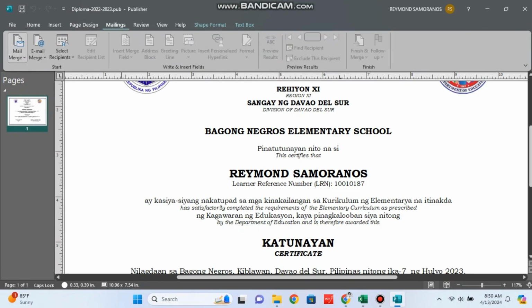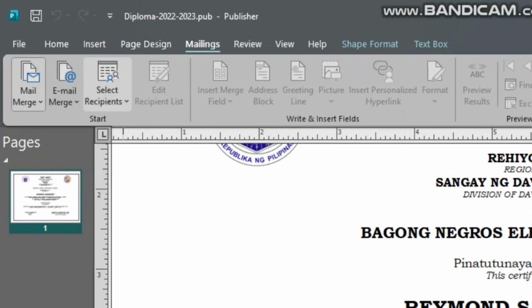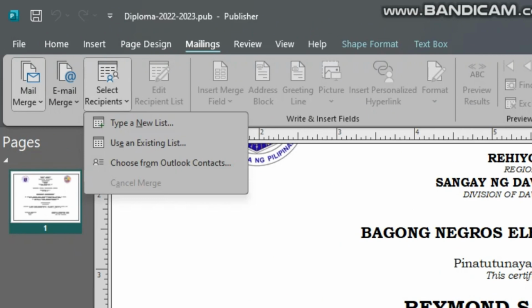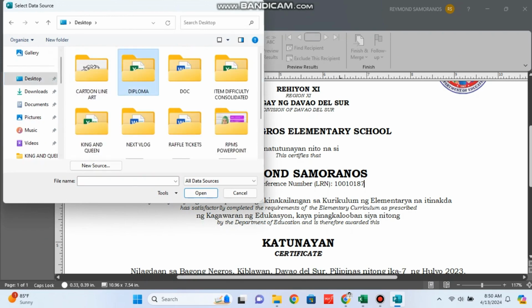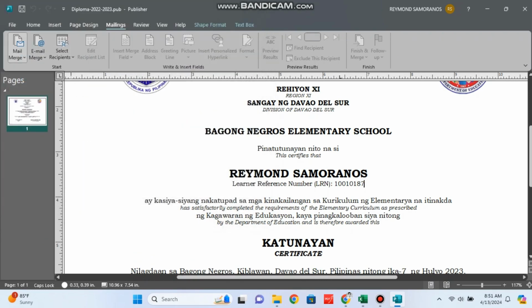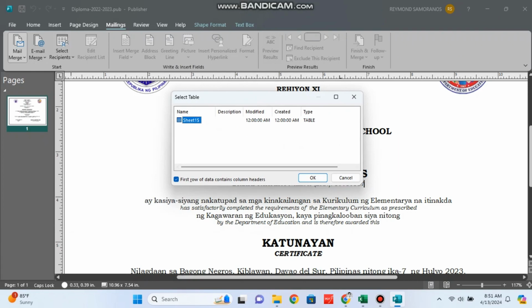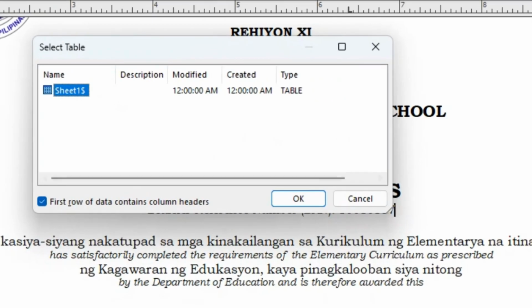In the upper portion, click on Mailings, then click Select Recipients, and choose Use an Existing List. Look for the Excel file containing the list of names and LRNs of your learners. A pop-up will appear, asking you which sheet of the Excel file contains the information you need. After choosing the appropriate sheet, click OK.